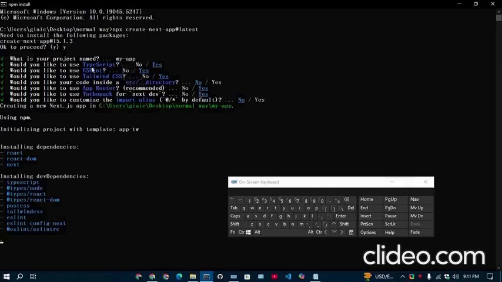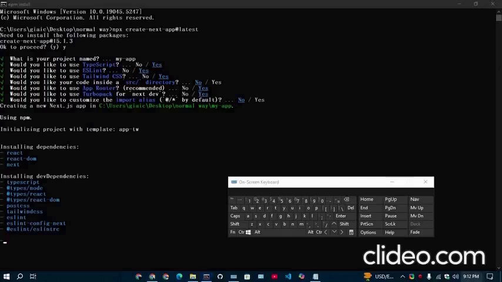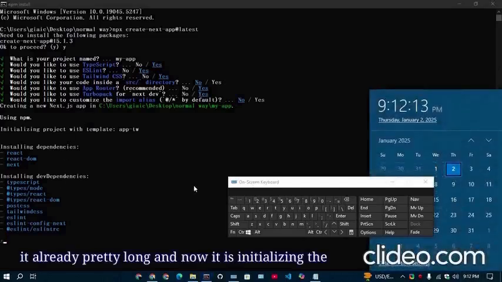I guess the default answers to all: TypeScript yes, ESLint yes, Tailwind yes, src no, app router yes, Turbopack yes, and then import alias no, custom import alias no. It already took pretty long, and now it is initializing the project.